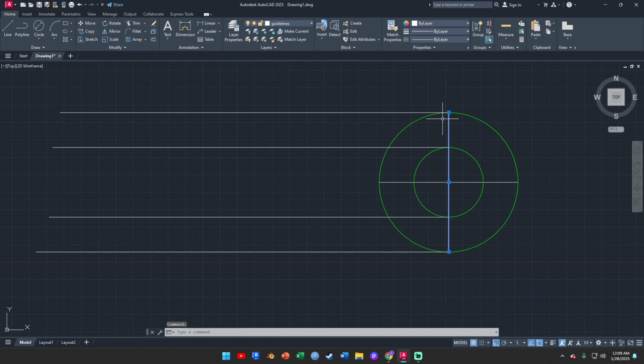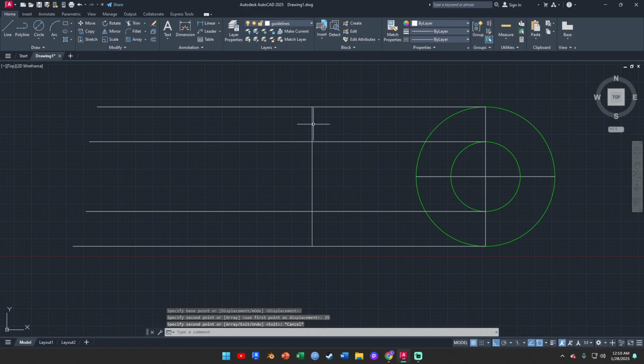So to make your work simple, you select this center line here, you click on copy, and we have to move it 25 mm away. So you type in 25, and this is where it starts, right?